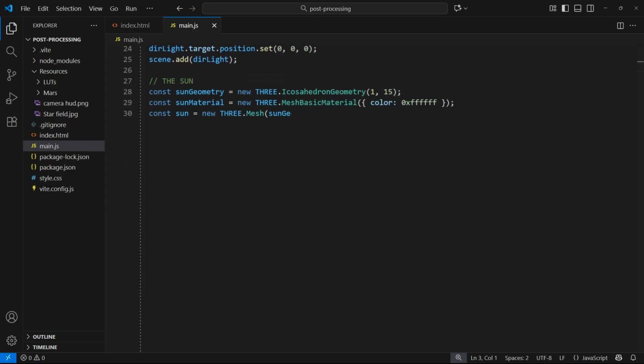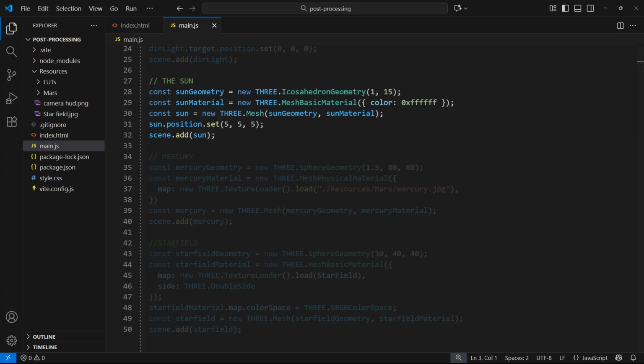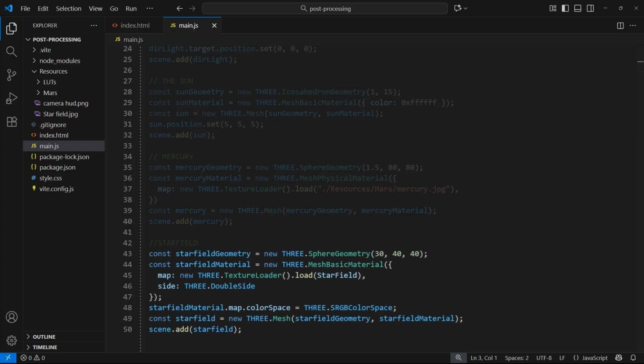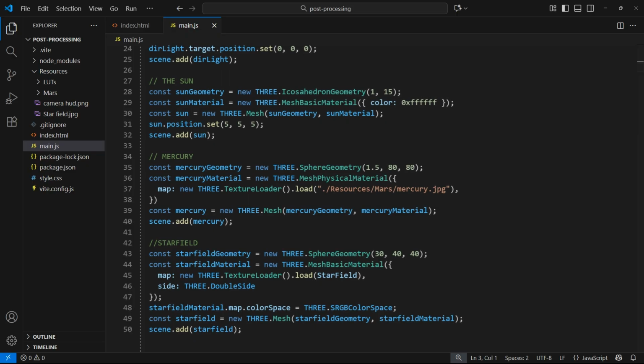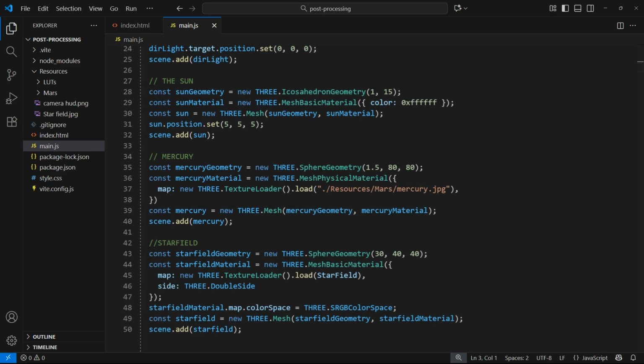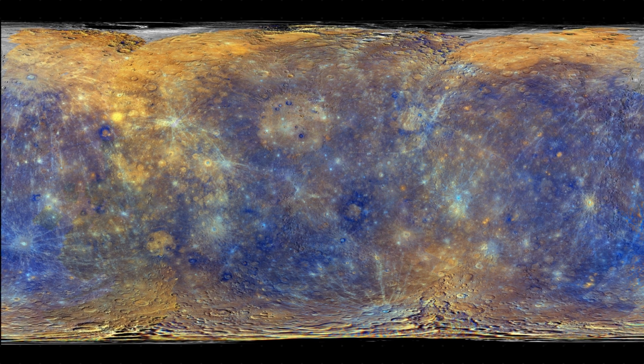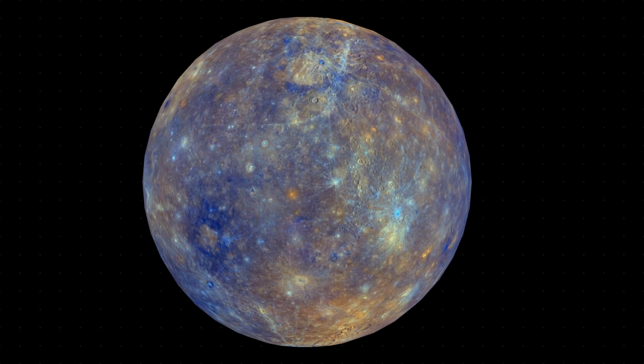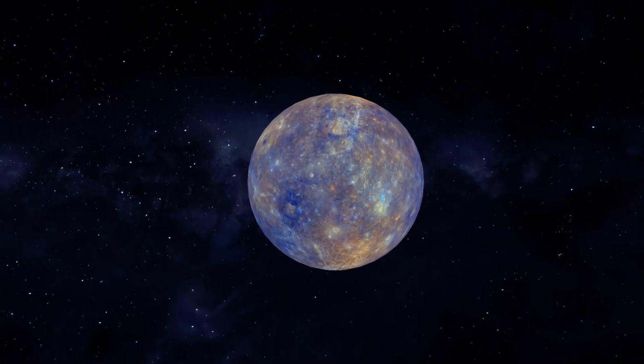The scene itself will have 3 main things: a sun, a planet, and a star field. The sun is just a plain white sphere using mesh basic material. For the planet, I'm using a texture of Mercury mapped onto a sphere. And for the star field, I've got this image of a starry sky that wraps around the whole scene.